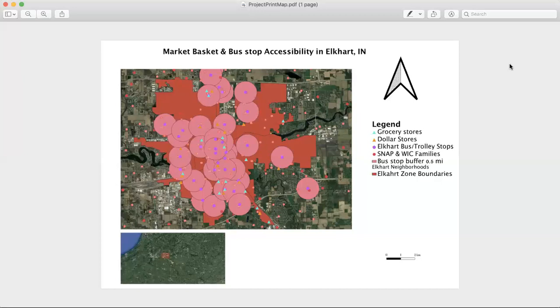Next, I geocoded the market basket data into Google Earth Pro, and I then input it into QGIS. And then the final step, with two other students in our class, we manually typed out all of the bus stop and trolley stop locations in Elkhart. Some of them are beyond our borders, but we wanted to get everything in there just to show it distance-wise. And after that, I brought that data into Google Earth Pro, geocoded it, then brought all the data back into QGIS.